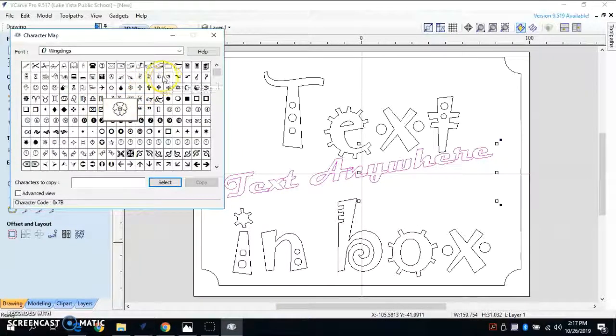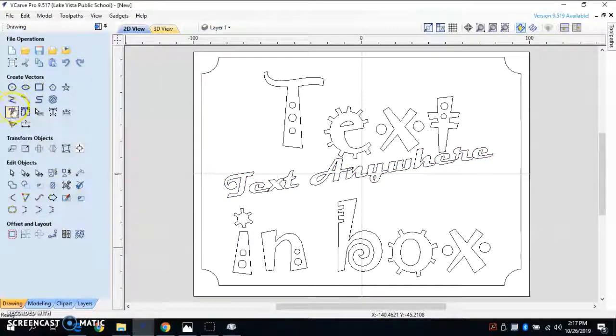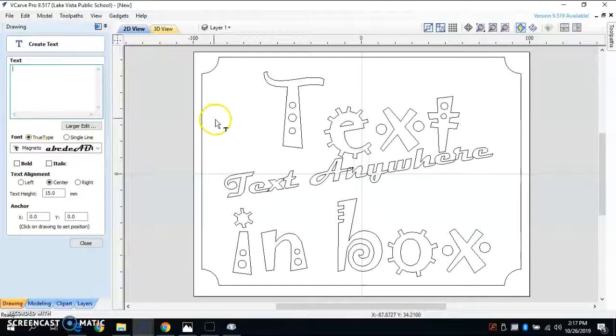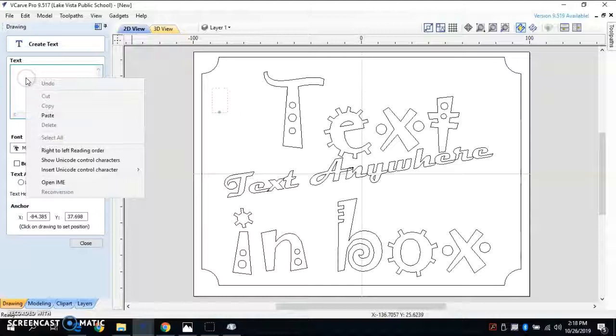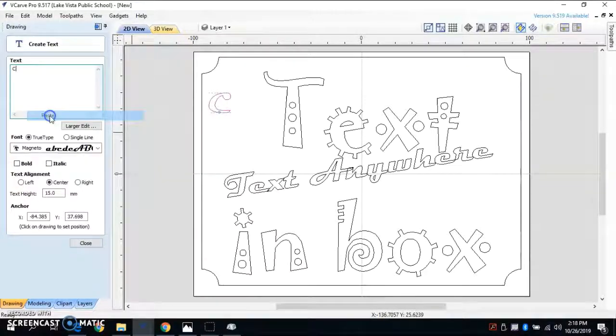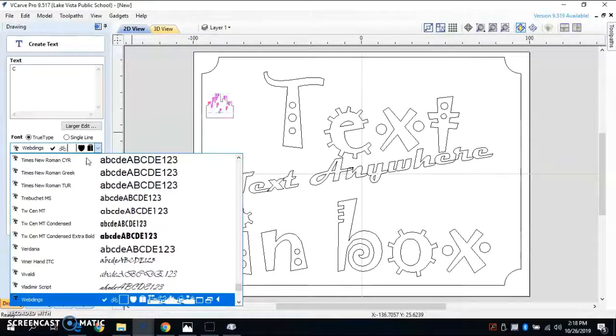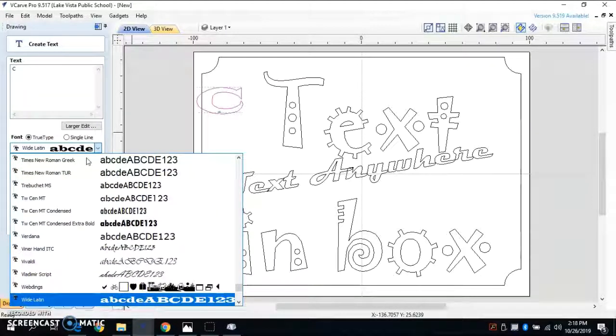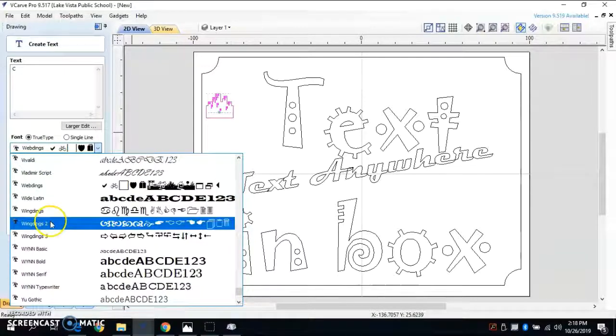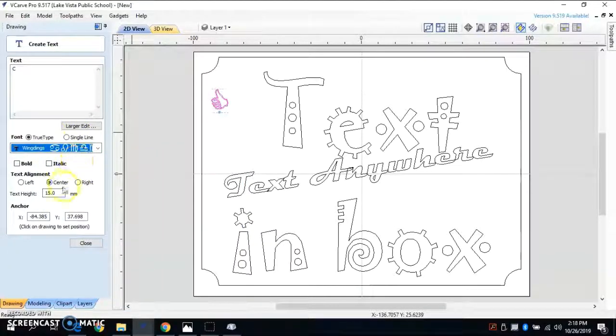Let's pick one that we want, maybe thumbs up for text anywhere. We can copy this text in the Characters to Copy option. Then when we go back into VCarve Pro, click on your Create Text box, choose where you want it, paste it by using a right click on your mouse and choosing Paste, and then choose the Wingdings Font. You can start typing the name of the font. We've chosen the same font we found in the character map.